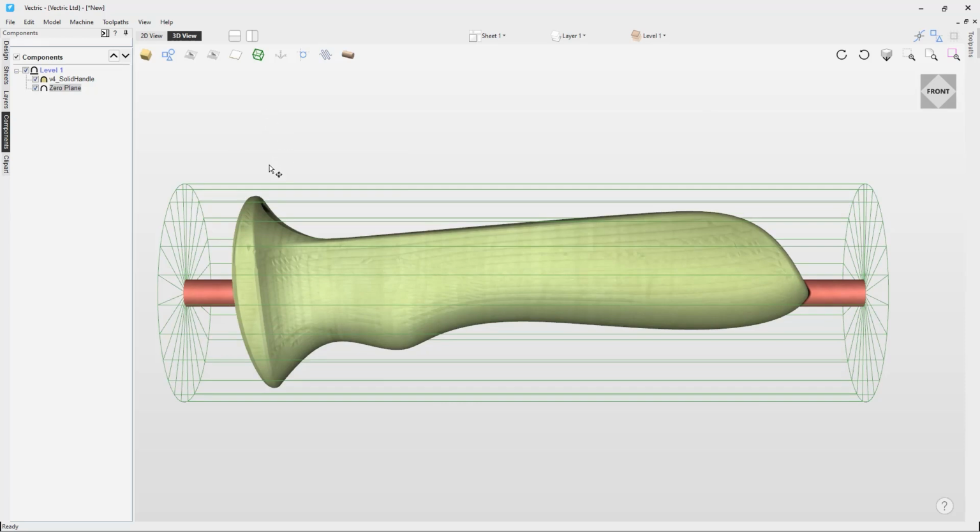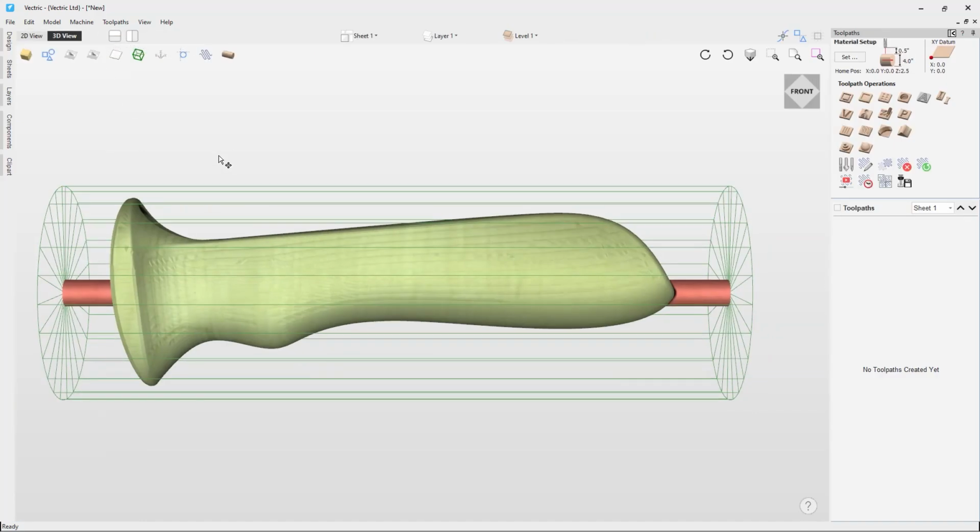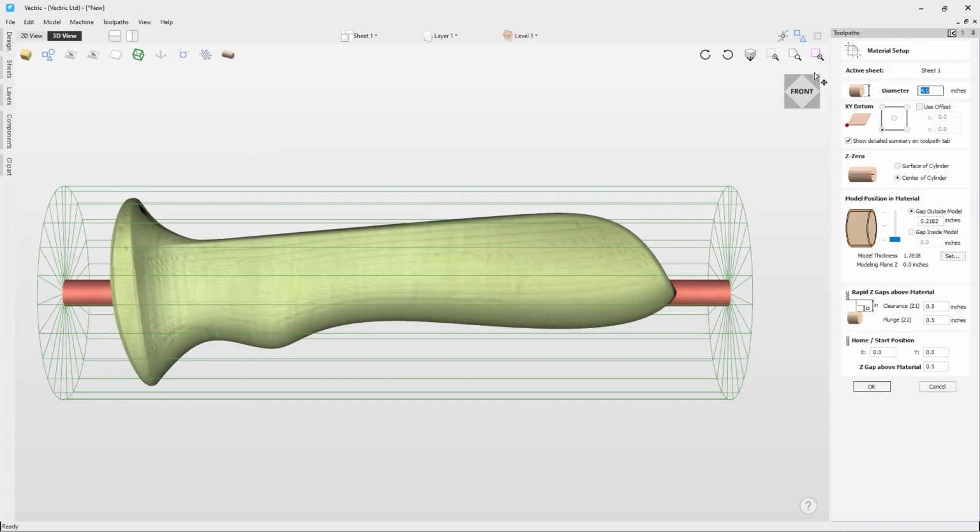So to do that, let's follow my mouse pointer over again to the top left, and we'll click on this icon to switch over to the toolpath command menu. And as usual, before we create any toolpaths, we need to make sure our material setup is looking good. So let's click into the set menu. And you can see we've got our diameter here from the start of the job, which is 4 inches. The XY datum again was in the bottom left. Z0 off the cylinder surface. And you'll notice the model position material, I've got a little bit of a gap outside the model.